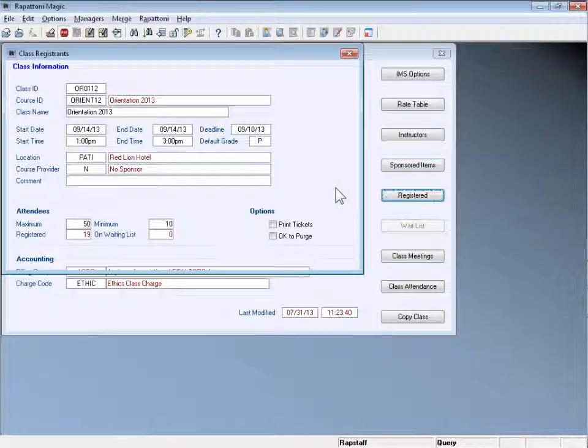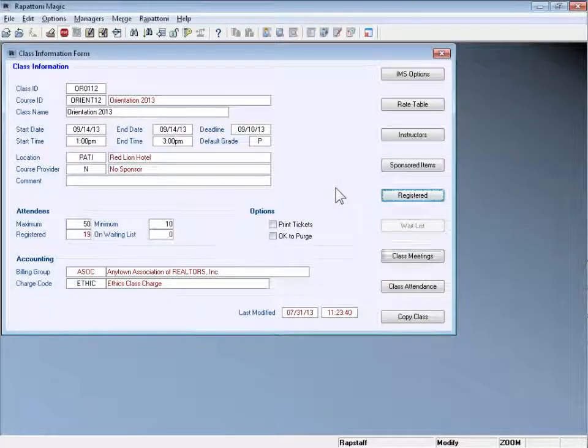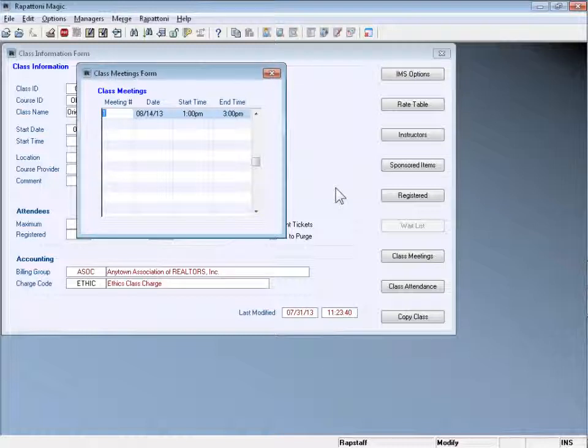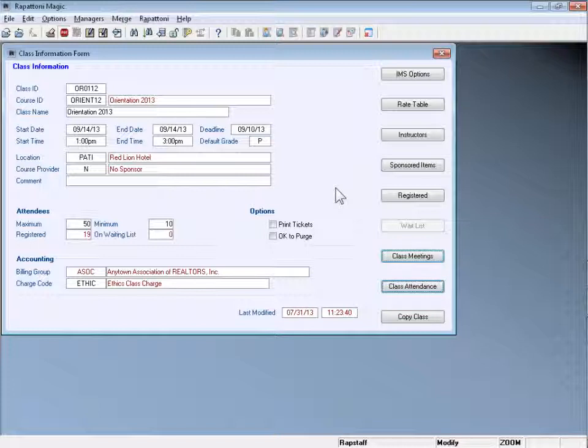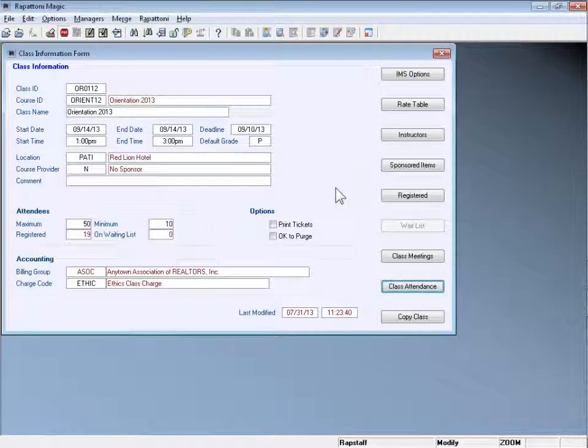Registered is just a way to cross-reference those that are currently registered for this event. Waitlist, as you can see, is low lit because we don't have anybody on the wait list today. Class meetings is a way for you to track multiple meetings. This event is only 1 meeting date, so there's only 1 line item in there. However, if the class is meeting over multiple occasions, you would see that information here. Class attendance allows you to cross-reference those that have attended and not attended, and there is a supporting report for this. And then the final button on the screen is a copy class feature.